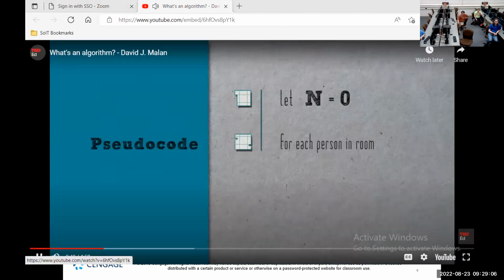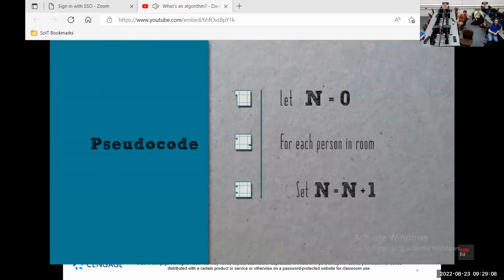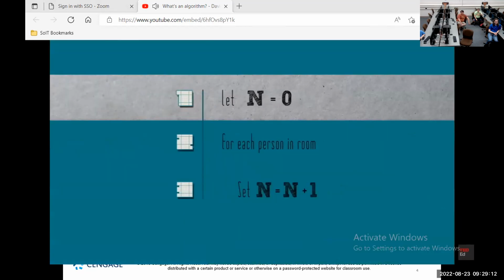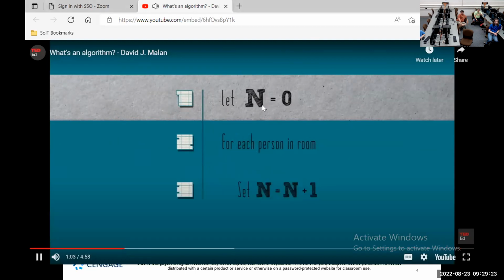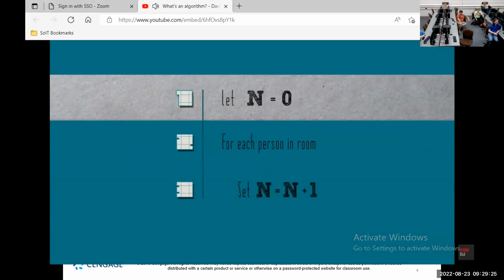For each person in room, set n equal to n plus 1. How to interpret this pseudocode? Well, line 1 declares, so to speak, a variable called n and initializes its value to 0. This just means that at the beginning of our algorithm, the thing with which we're counting has a value of 0. After all, before we start counting, we haven't counted anything yet. Calling this variable n is just a convention. I could have called it most anything.